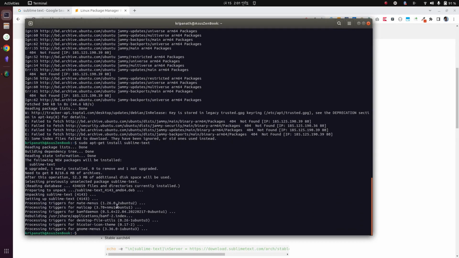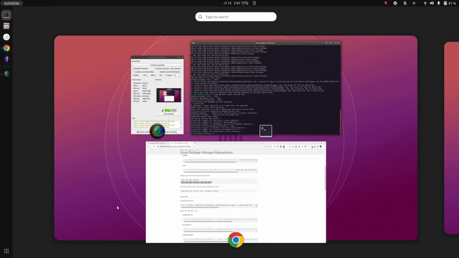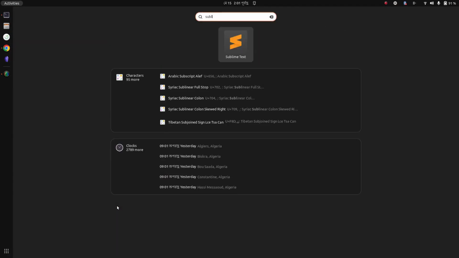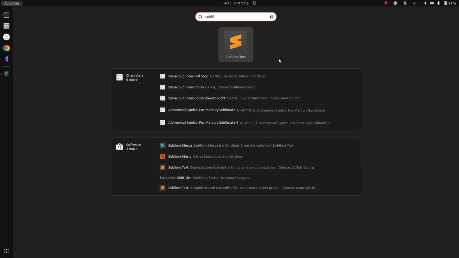Program is now installed. Click the start button, type Sublime. We have installed the Sublime Text program.